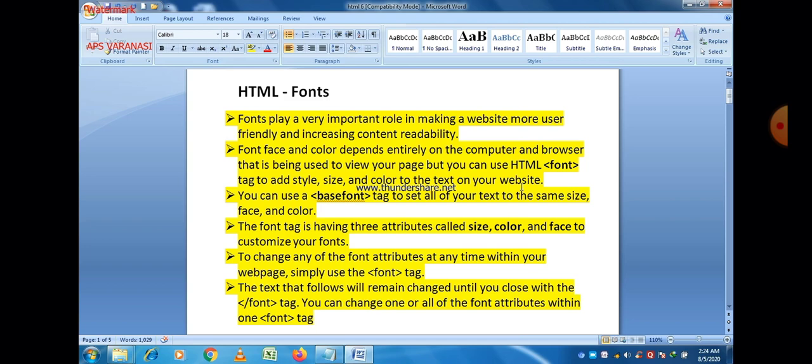Next point, the font tag has three attributes. Remember that it is most important. Three attributes: size, color and face to customize your fonts. To change any of the font attributes at any time within your web page, simply use the font tag, and the text that follows will remain changed until you close the font tag. You can change one or all of the font attributes within one font tag.